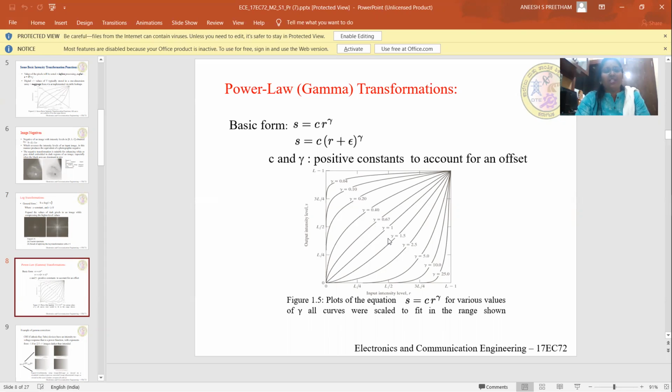Now the exponent in this kind of transformation is conventionally represented by the symbol gamma, and this is why this kind of correction is also known as gamma correction. And this kind of processing is used, as I said, for different types of display devices, printing devices, and capturing devices. The reason is that all those devices mostly follow this power law characteristic.